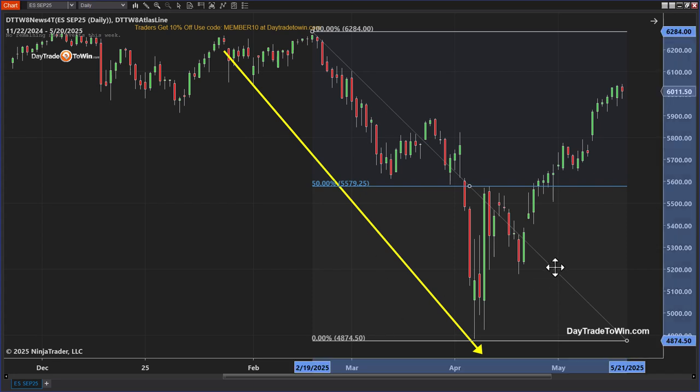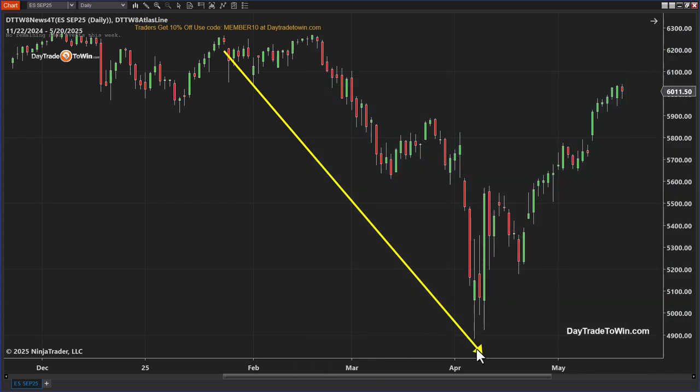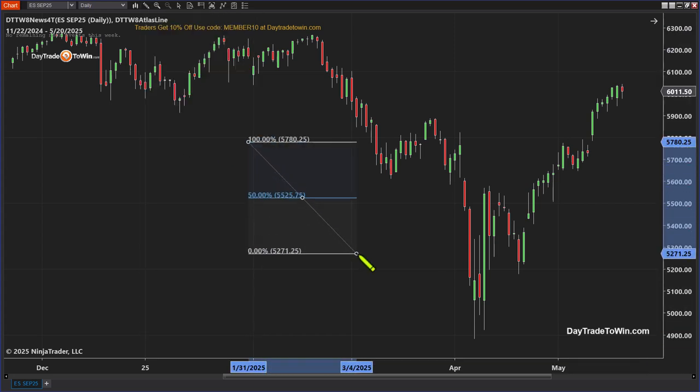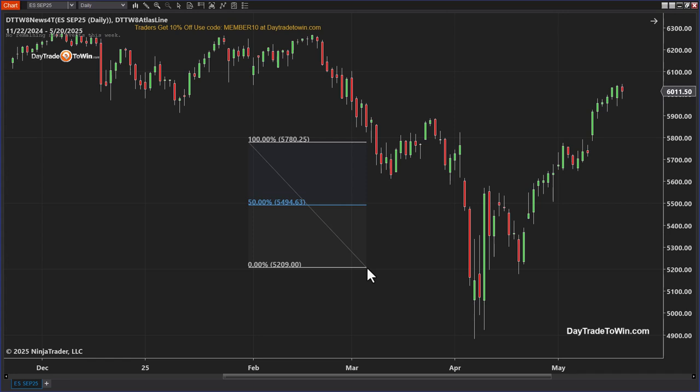Now, when I remove it, I just click on it and I remove it, and I again go to the shortcut, which is F8, or I come here to the drawing tool list, and I come here to the Fibonacci retracements. When I click on it, you can see that it only has the 100, the 50, and the 0.